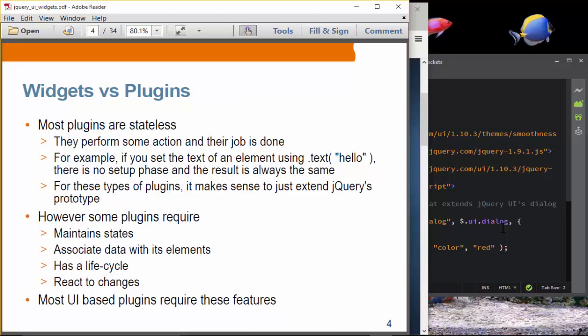Before we talk about the widget factory, let's talk about widgets versus plugins. We have learned the concept of plugins, jQuery plugins, and we also learned how we can create plugins. Now, the differences between widgets and plugins, okay? Most jQuery plugins are stateless. Basically they perform some action and then their job is done.